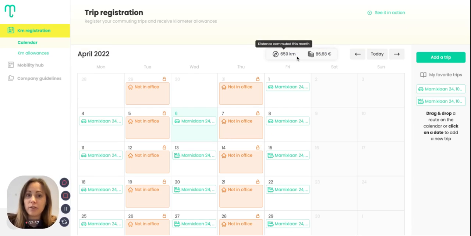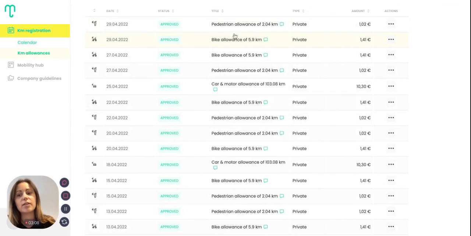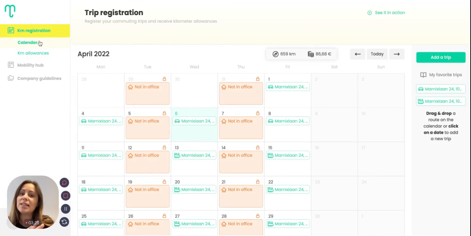Now, here on top, I have an overview of the distance I've commuted this month and the kilometer allowances that I've earned. Now, let's have a look at those allowances. That's here in the second tab. Now you will see that there is an allowance registered for each trip that I've taken for which I'm entitled to a kilometer allowance. These allowances and amounts will be paid out to you at the end of the month on your payslip. So that's how you easily register your commute to the office in our trip registration feature.